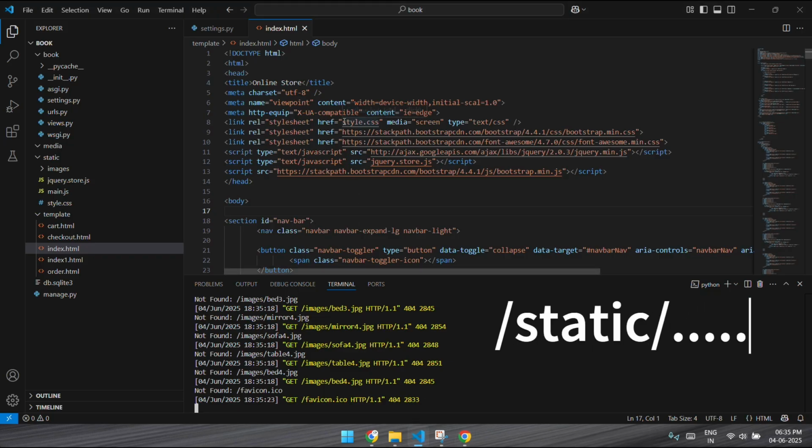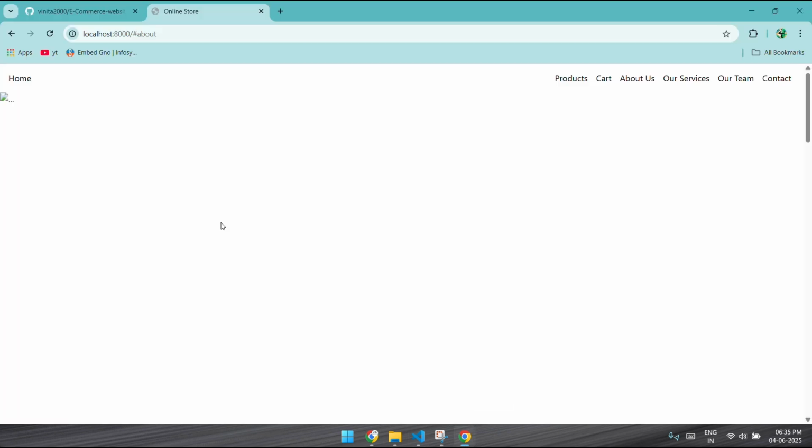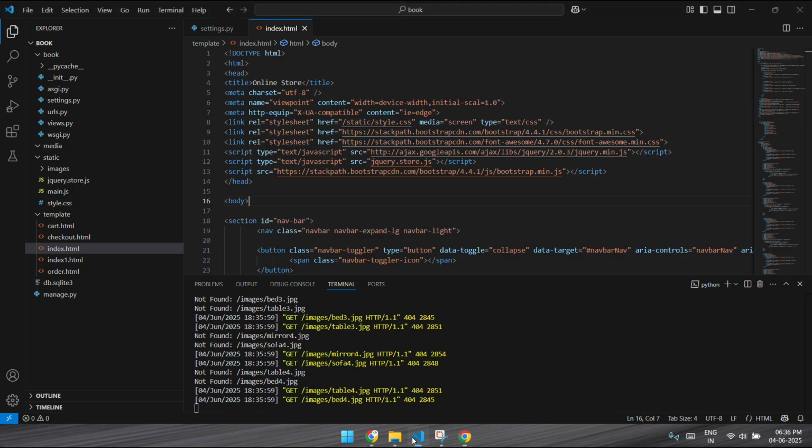We just have to add the static folder address where we are calling our CSS. Let's run our server again to see if we can see any changes. And we can see the CSS is applied. Now let's add images too.